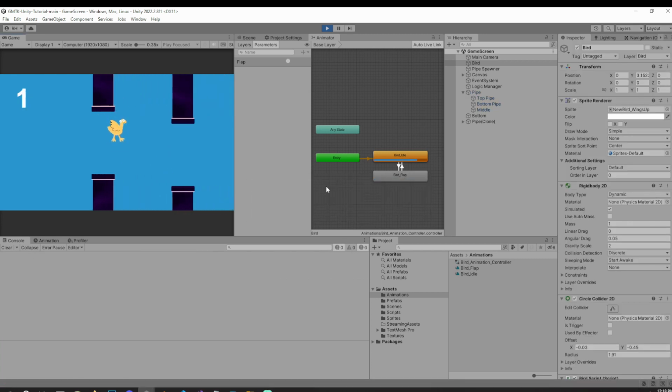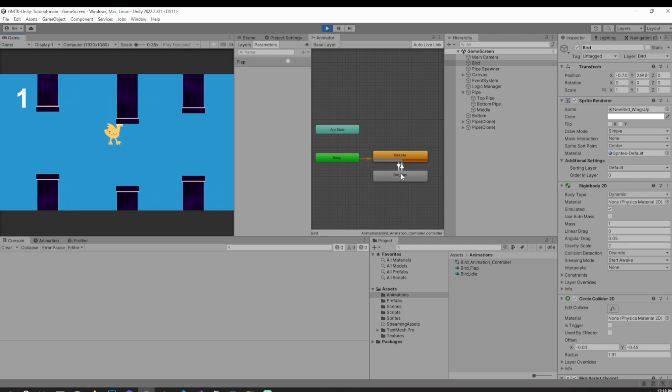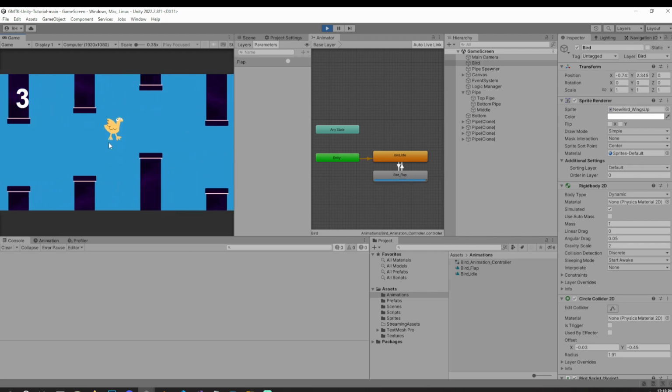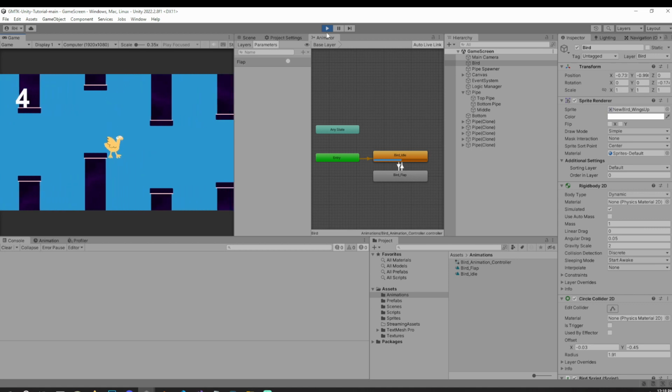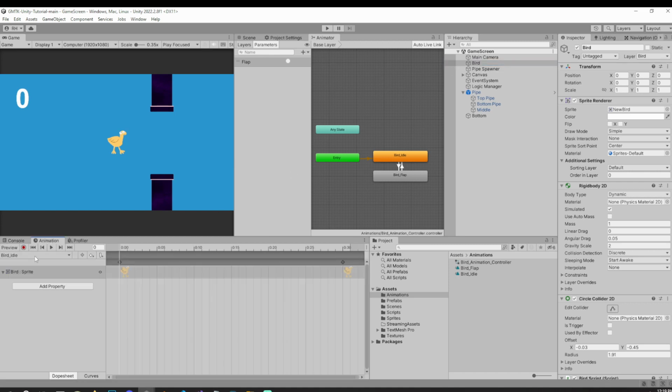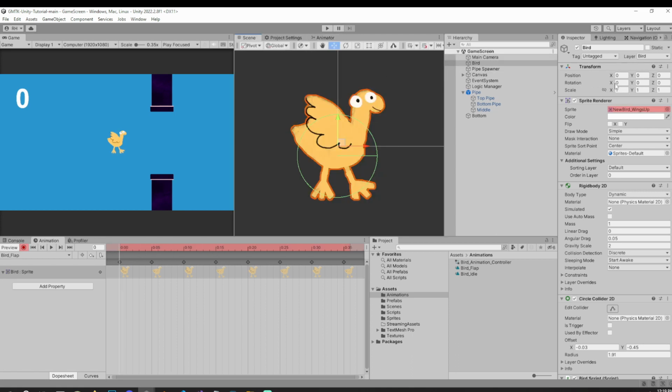There we go. And as you can see, it is transitioning beautifully. Wonderful. Now our bird flaps. He flaps. Okay. Let's do one last thing to make this a little more interesting. Let us go back into our bird flap animation. And let's actually squash and stretch this bird because everything's better with a little squash and stretch.